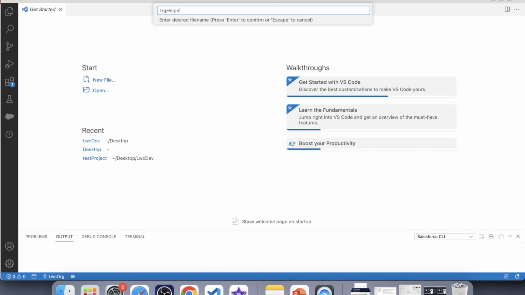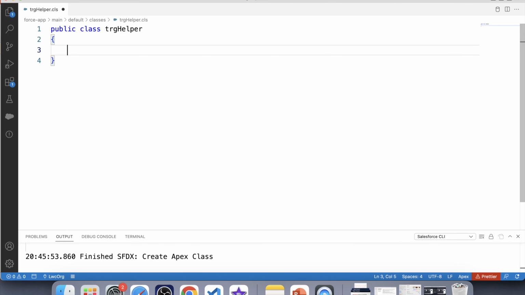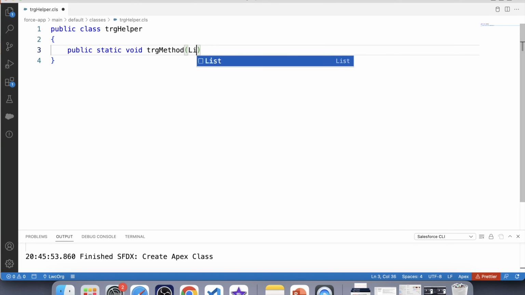Let's name it trg helper and let's create our method: public static void trg method. In this trigger, we have to send email when the account type field updates. So because of a change on the account object, our trigger will get fired. That's why our trigger will be on the account object. So here we will use a list of account records as argument. So let's use a list of account, ACC list. And in this list, we will pass trigger.new from the trigger. So this list is equal to trigger.new.